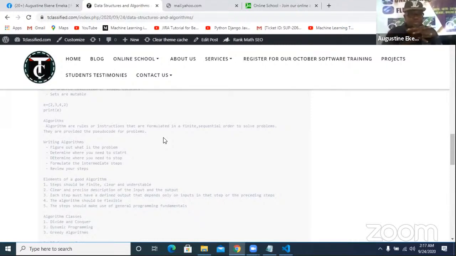Each step must have a defined output that depends only on inputs in that step or the preceding step, and the algorithm should be flexible. When you create an algorithm that solves a problem, it should be flexible so that when there are changes, that algorithm can still solve such problem. The steps should make use of general programming fundamentals. If you create your algorithm, it should be usable for Python, JavaScript, and any other language.